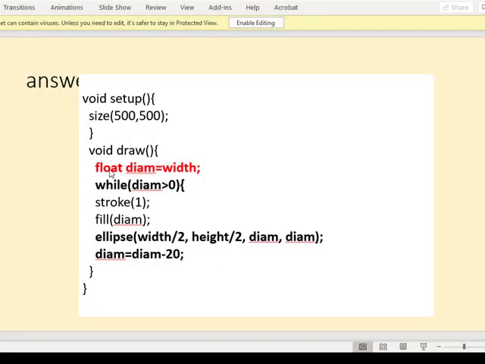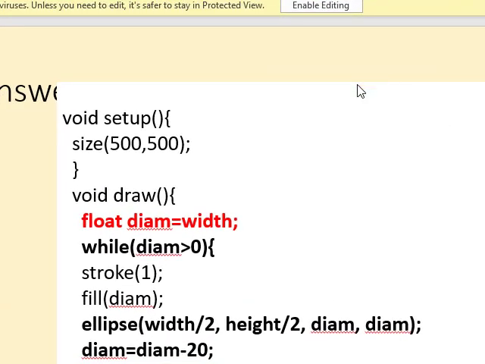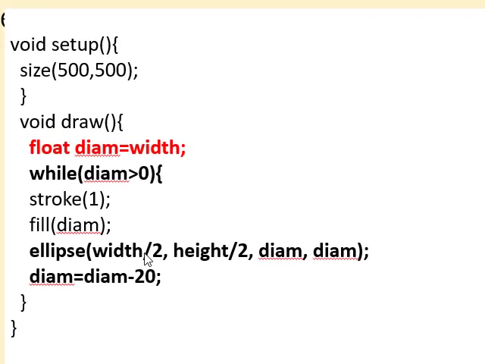So here we are. I made it a float. It doesn't have to be a float. Int diam equals width. So that's my first one, making a big circle. I'm saying while diam is greater than 0, and I put in my stroke and my fill. I also put in the variable diam for my ellipse. It starts in the middle, and I'm just controlling the width and the height, so my diameter. So I use those variables, and then I have it subtract by 20.